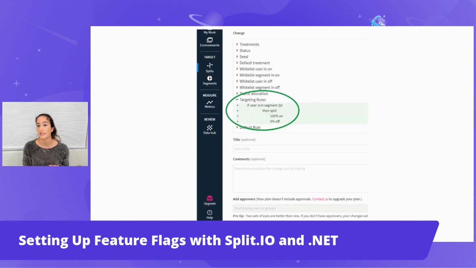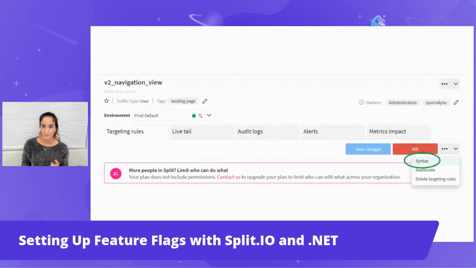And built into Split is this approval process, which is super important because you want to treat your changes to your feature flags like changes to your code base, because there's still production changes that are impacting your user base. And you can add approvers here, which is similar to adding reviewers in a PR, or you can just confirm the change. And I'll go through this when I talk about best practices, why that's really important.